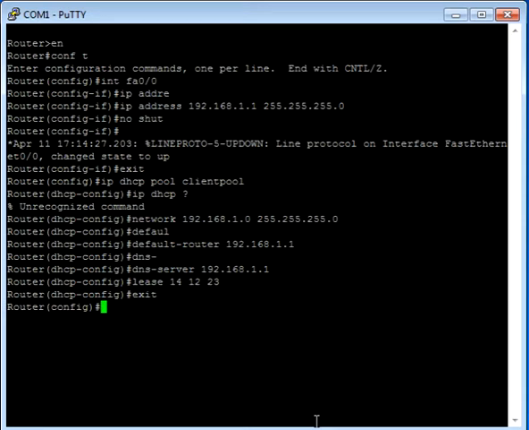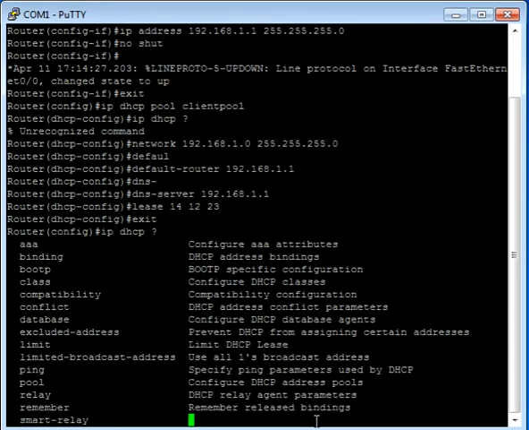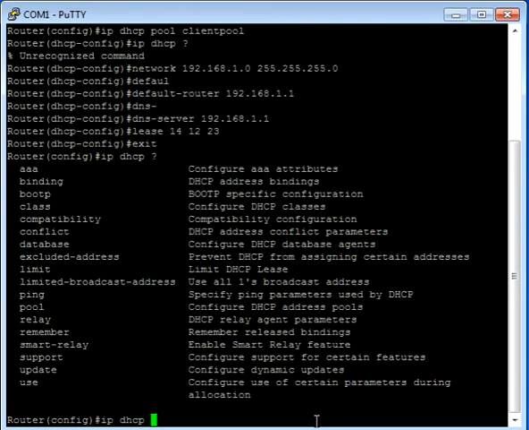And we will actually do a couple more commands, IP DHCP. And like I said, I will just do question marks so you can see all the different things you can configure. You can configure AAA in here, your bindings if you want to do a static map to a specific IP address, or class, compatibility, conflict, database, excluded addresses. We're going to do excluded addresses, and a couple more items. So with that, we're going to do IP DHCP exclude.